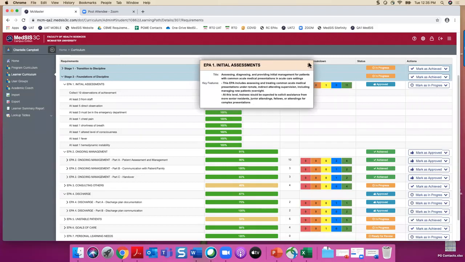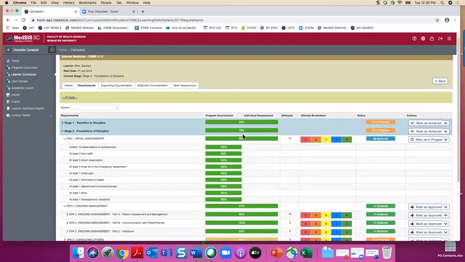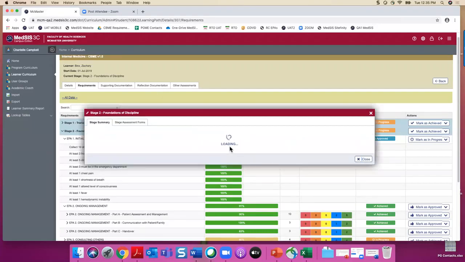And then if we click on the stage itself, so I'm looking at stage 2 foundations of discipline now. We just double clicked on the EPA. That's what gave us the graphs that I was just showing you. And now we'll double click on the stage progress bar. This is going to give you a graph showing, cumulative over time, the number of forms your resident is receiving as achieved with the score of 5 out of 5.